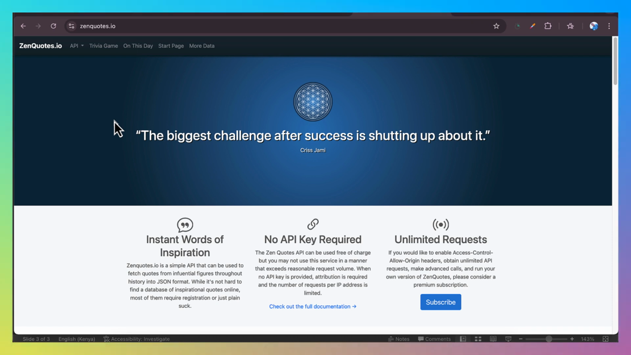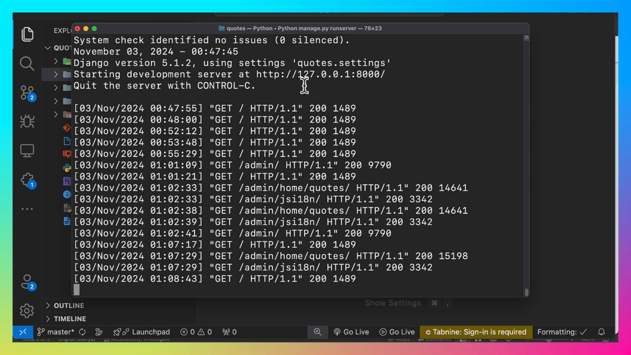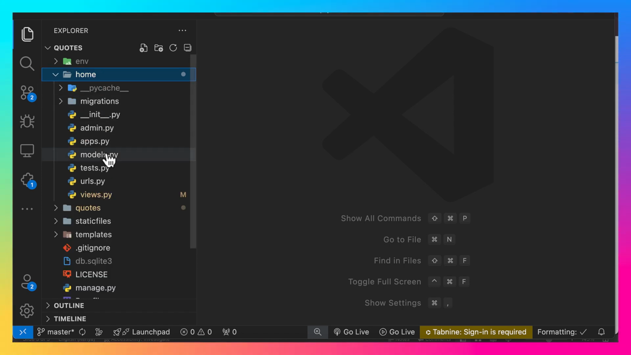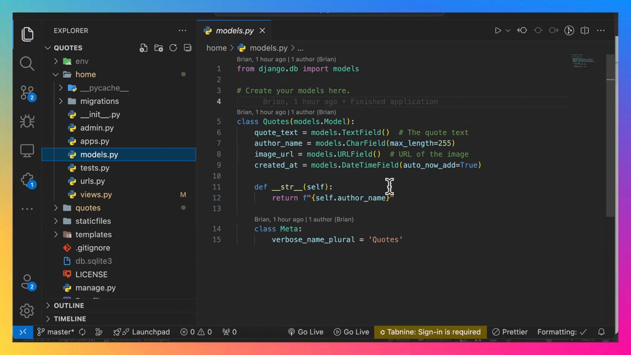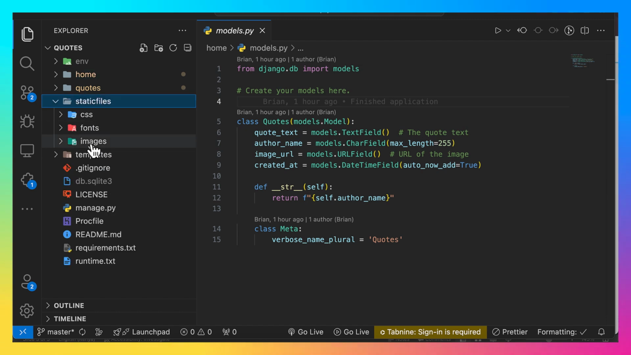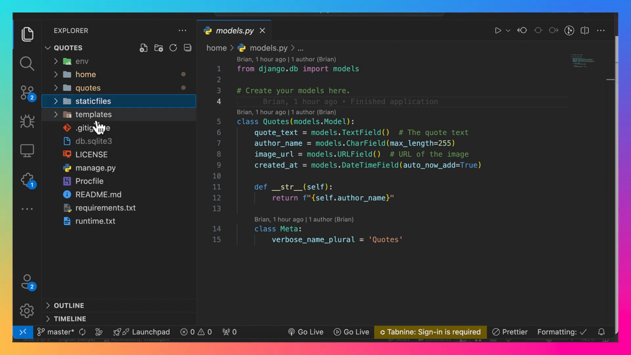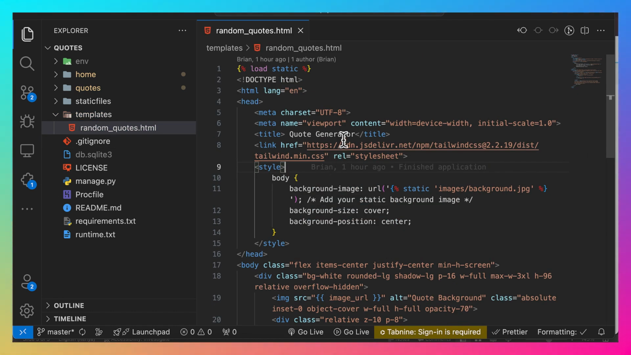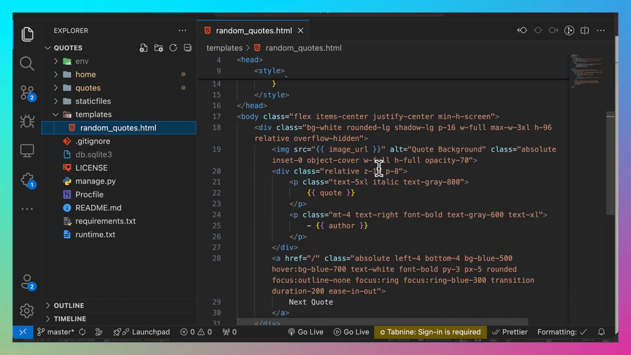So we'll be using the ZenQuotes API. It's the simplest API that I found out there. And then at the bottom I have my terminal, with the virtual environment activated. On the left hand side we have the project, it's called the quotes app. We also have the home application that I created. If you look at the models, I defined a model that has the quote text, author name, URL, image URL, and the date created. Then we also have our static files folder where I have the background image. Then we also have the templates folder with the random quotes, which has the HTML for our homepage. For styling, we have the random quotes HTML file with some Tailwind styles over here.